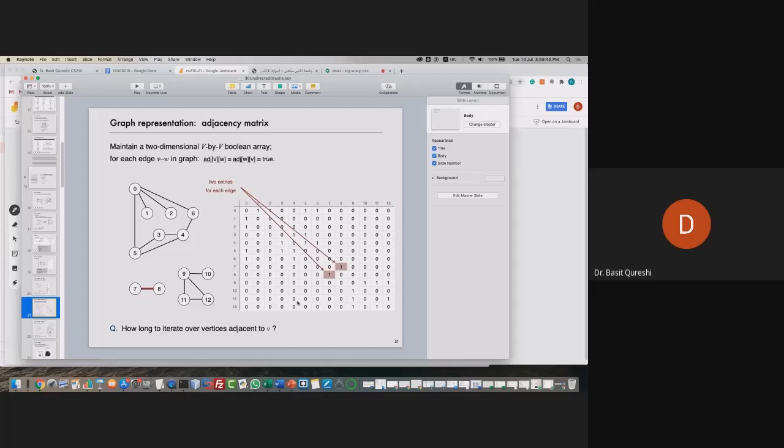Do you notice another thing in this little matrix? Do you see more zeros or more ones? More zeros. There are lots of zeros, and zeros are meaningless. There is no edge. So do we really need to store a no edge? Aren't we wasting space? Yes, we are. We are wasting space here.